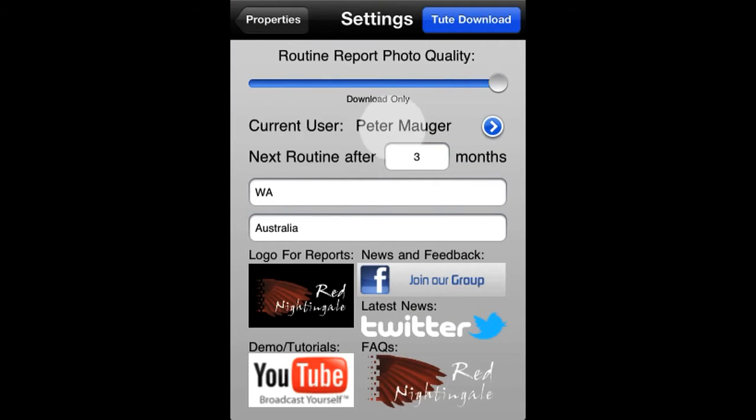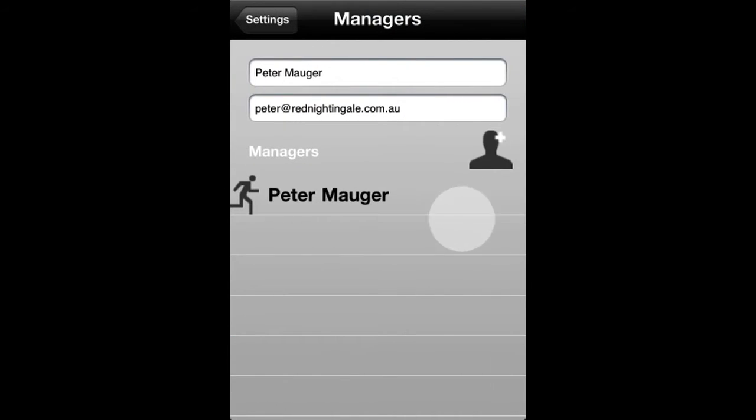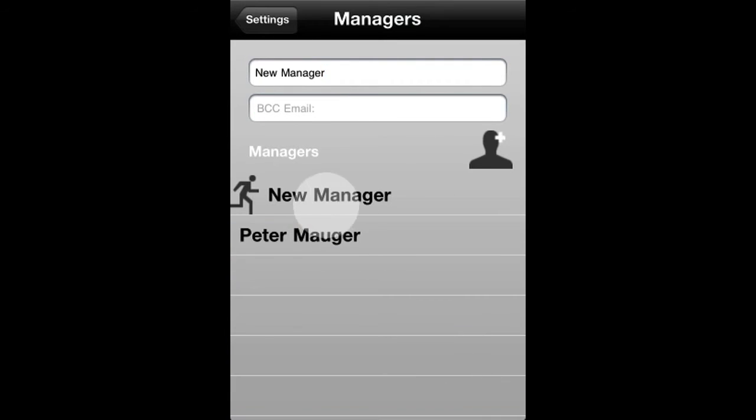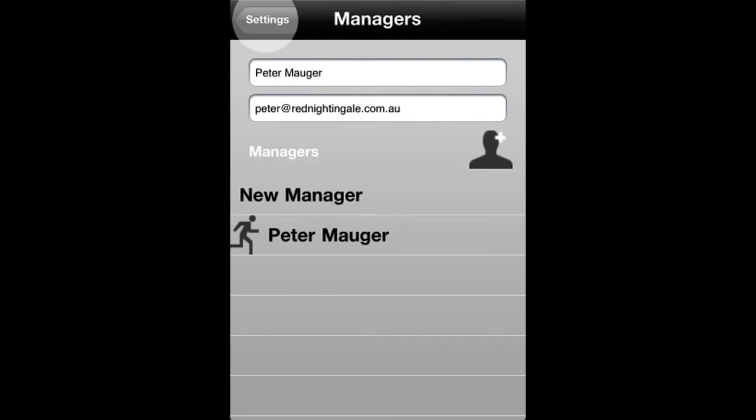Managers are the users of PRPro on the iPhone. Tap the accessory next to the current user setting to see the Managers screen. Add a new user and set their name and email address. If you have multiple managers, then the one with the running stickman is the current user. You can set a new user as the current user quite easily by tapping on them in this list.